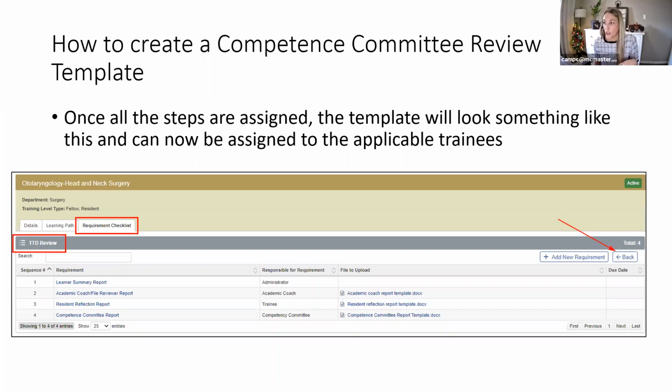So once you've gone through and you've added all of your steps and all of your files, then your checklist will look something like this. So now you have each of your steps, who is responsible, and if there is an applicable file template, you've added it there. So now this review is done.